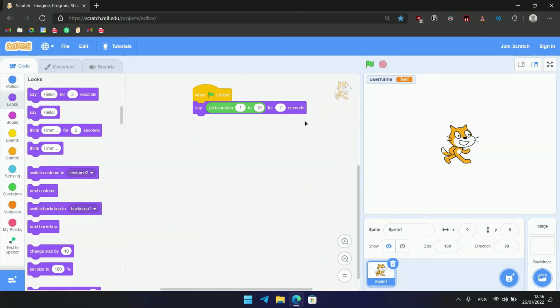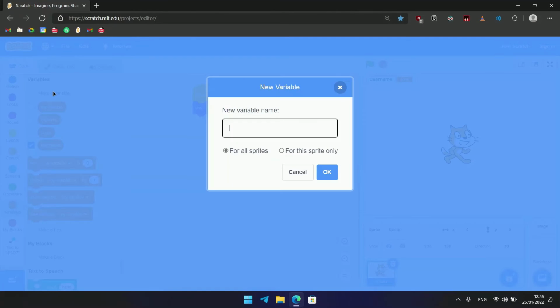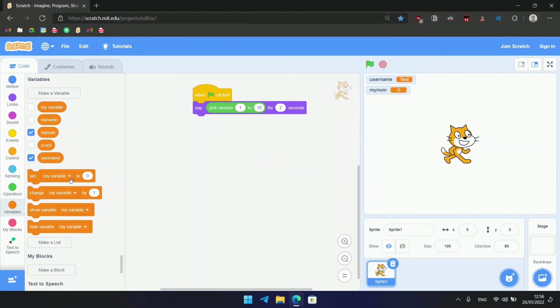We can also set the random number to a variable, so let's create a variable. Go to here, make a variable, my num, and we need to set my num to the random number, so like this. And we need now to say my num, like this. When I click the flag, it would still say a random number between 1 and 10.